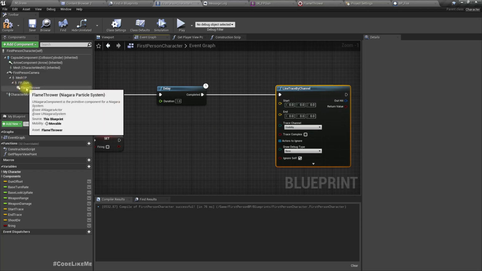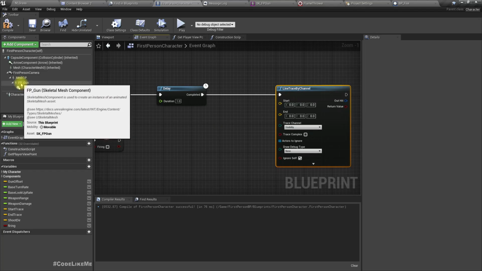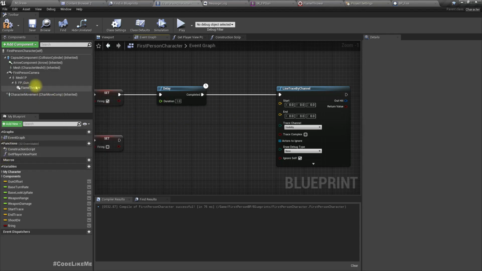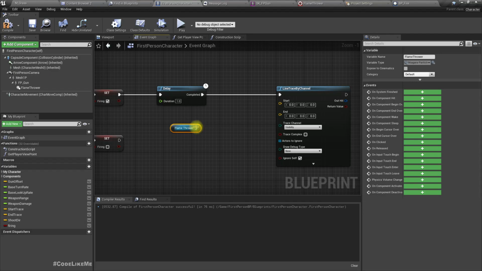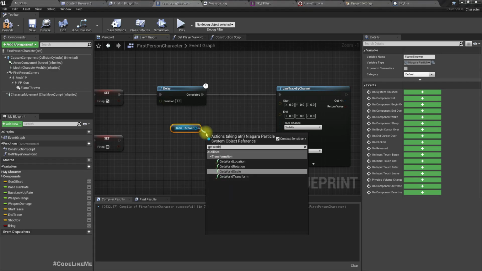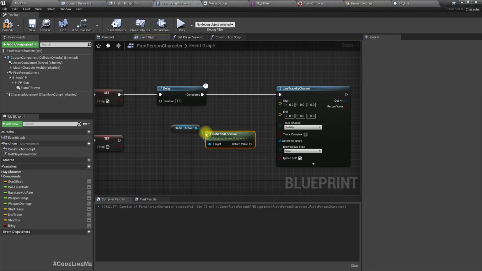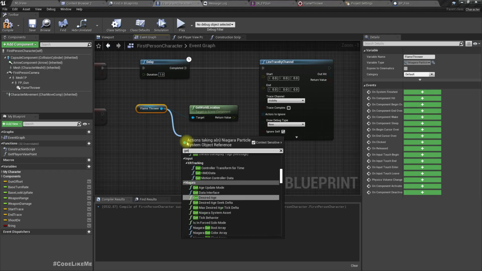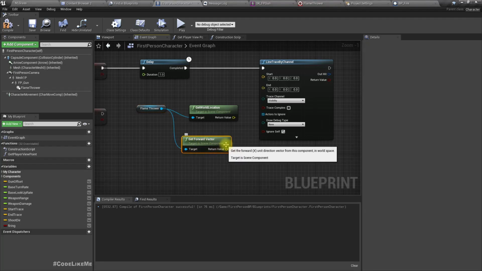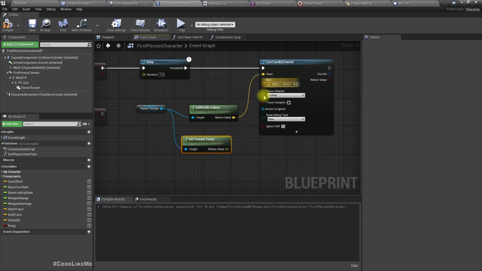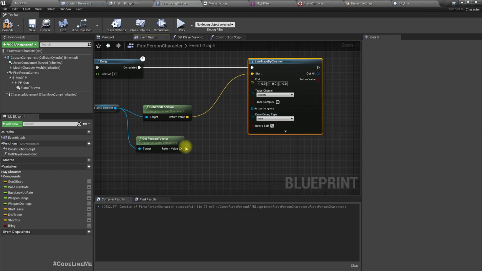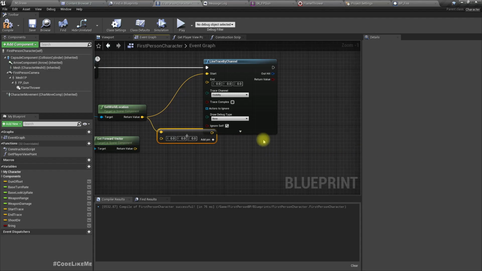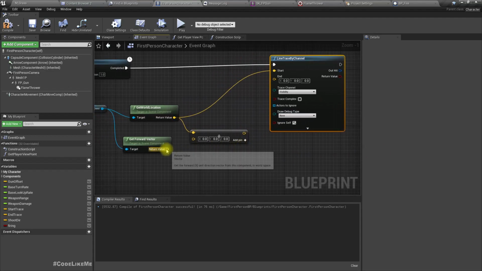Starting position would be... no, let's use the origin of this flamethrower. Get world location, and also get forward vector. Origin is here, and the end is this plus in front of the flame in some direction.